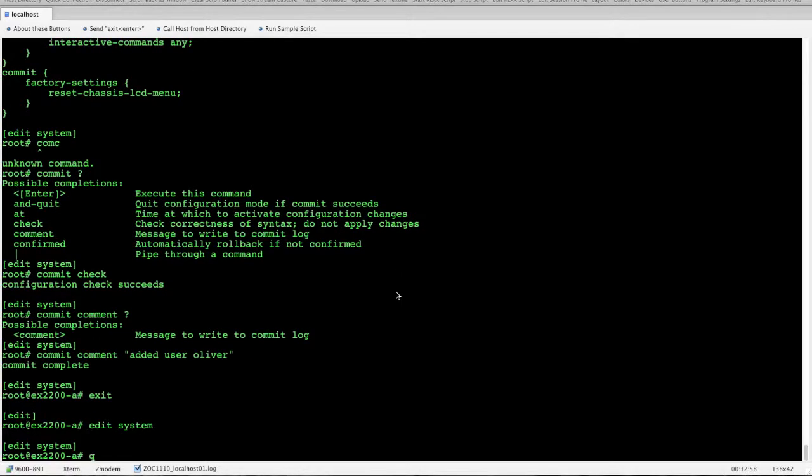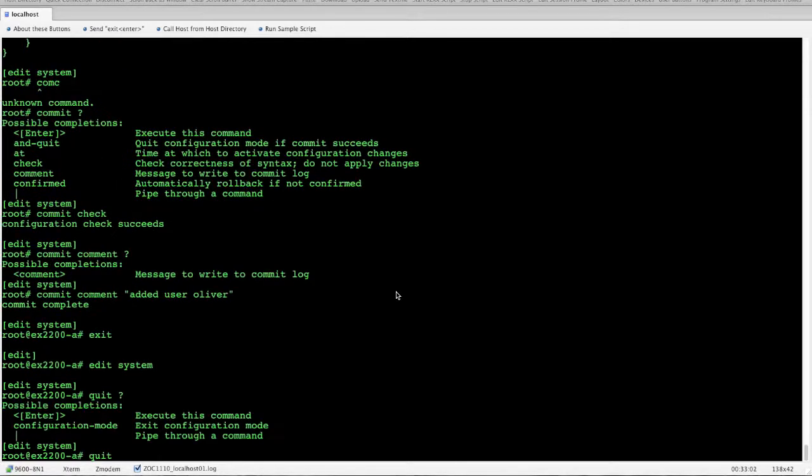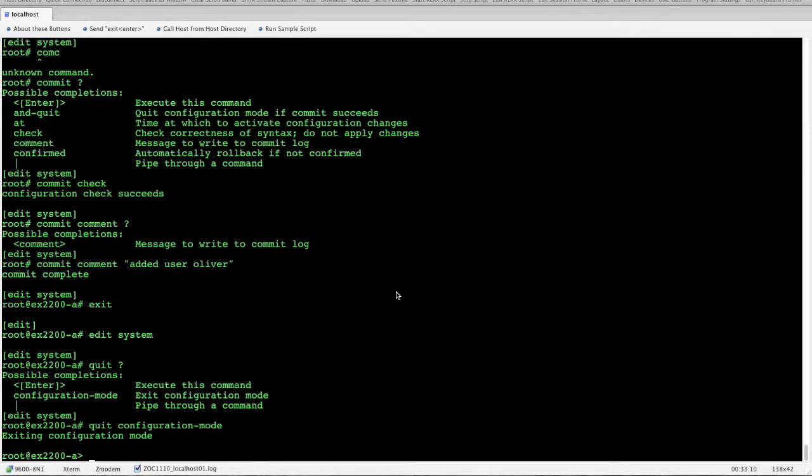If you want to quit out, your command is going to be quit configuration mode, and this will leave you completely out of the configuration mode and drop you back into the operational mode. Now we've noticed our prompt change to the operational mode. So that's it for right now. We'll continue on here coming up in the next episode by configuring some interfaces and then talking about how we're going to connect this into our network and what that's going to look like.